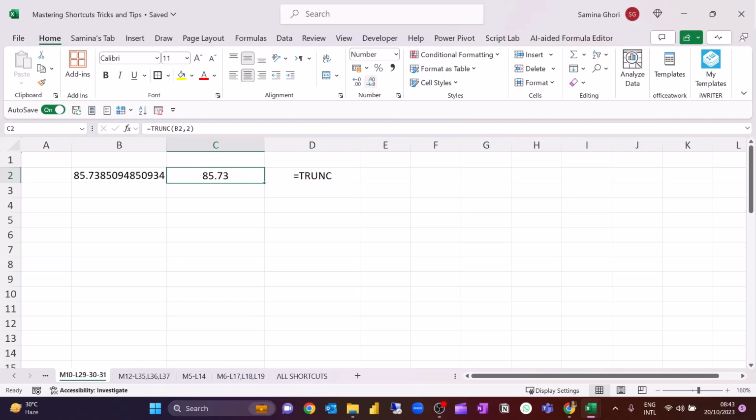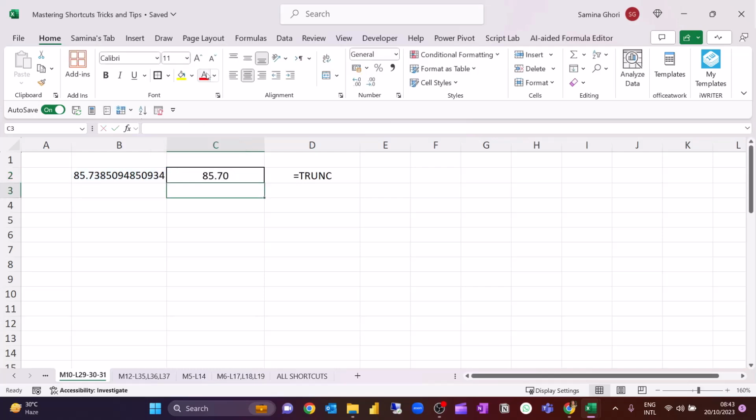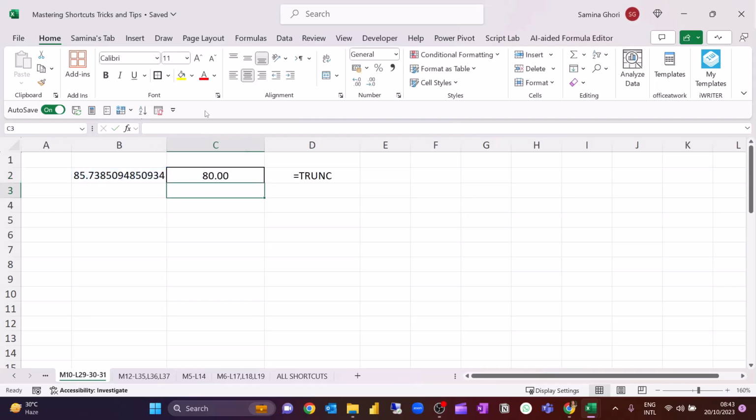Now let's just bring it down to 2 decimals. If you would like to round this up to the nearest second decimal, let's say the tenths, there we go, 85.7. And lastly, if we want to put in a -1, we can see that it's rounded up to the nearest tenth on the other side.